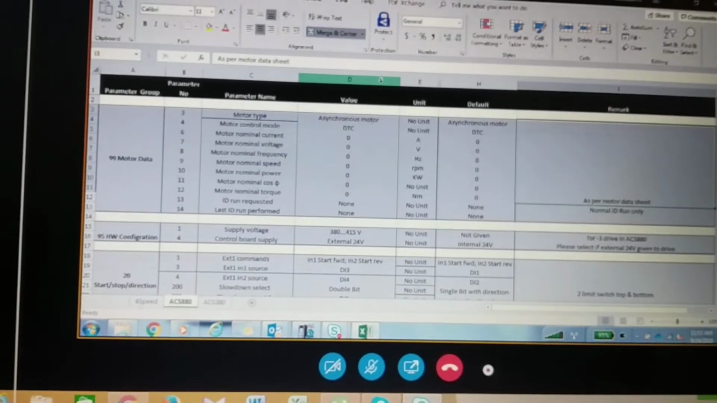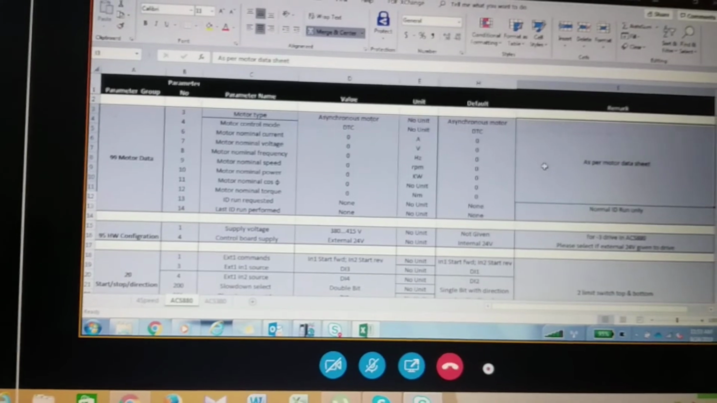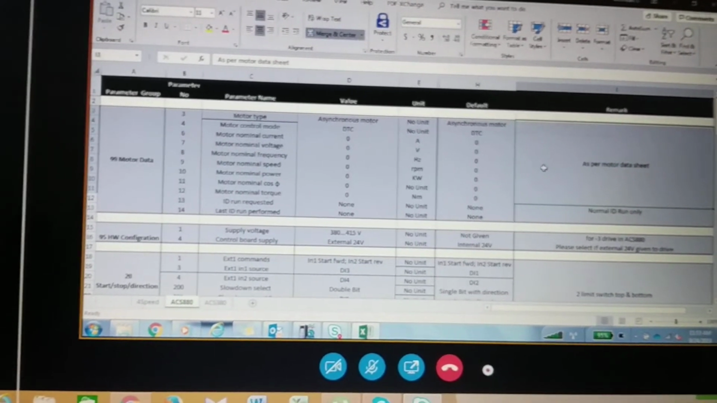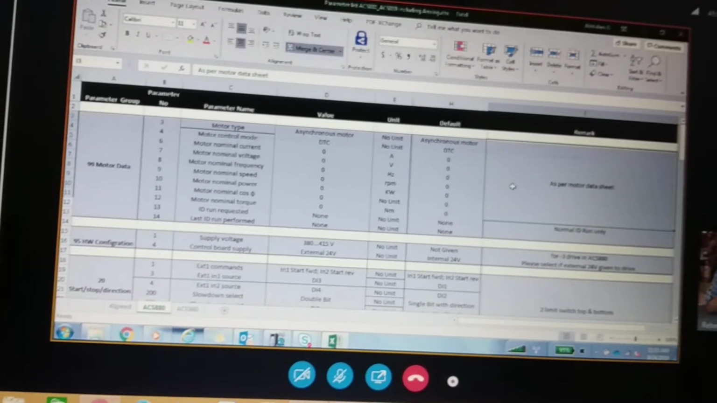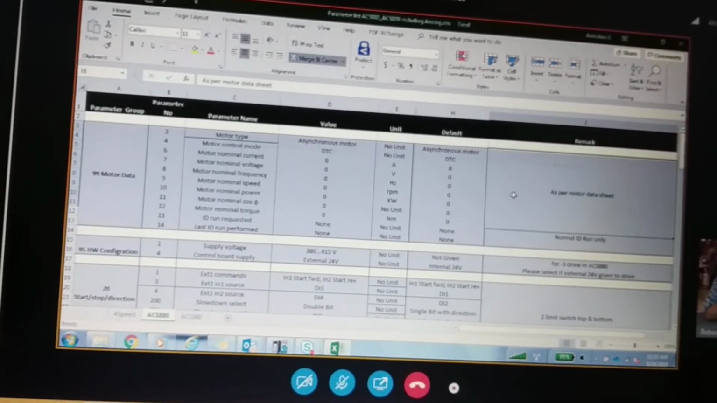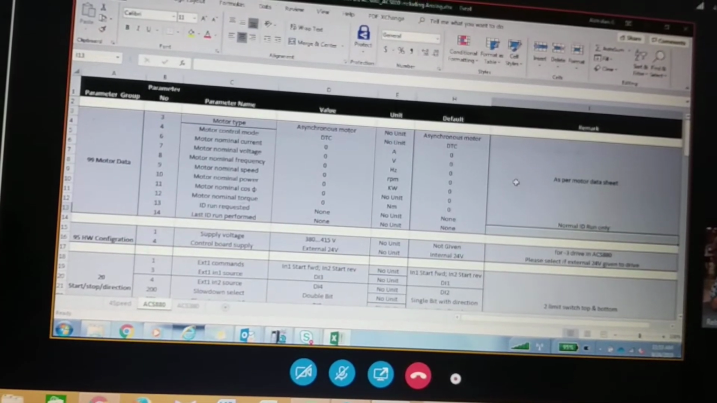See, as per the motor data sheet, it has to be set, and do not deviate from the motor nameplate rating. Even if it is odd, 50 point something frequency, 50.4, 50.5 or 49.8, whatever is mentioned in the nameplate rating, please do not deviate. Please put all those data as it is, do not change it.